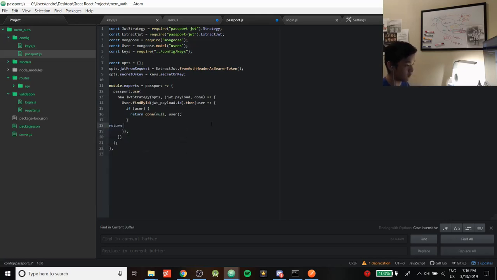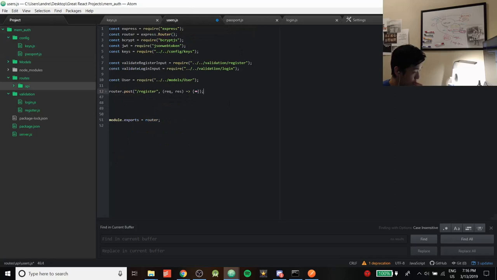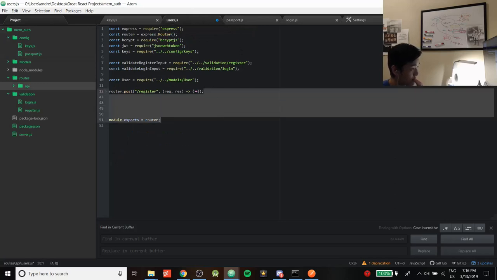Else return done with no, false. Then we can catch an error like this. So when we do use the passport, we can basically find the user by the JWT token in our database. It's actually kind of confusing to me too. Do I really care about explaining it? No, because it's one of those things that you should really just copy and paste.